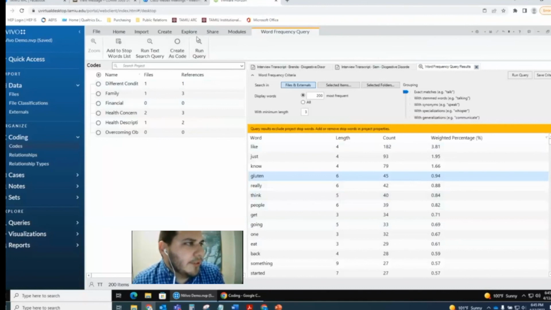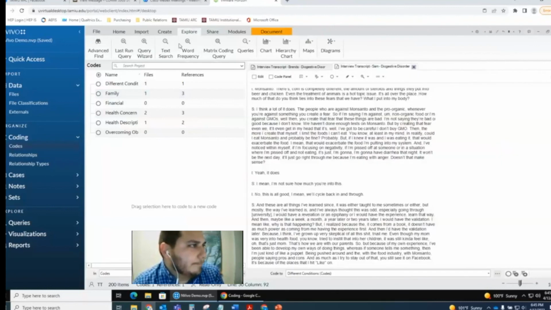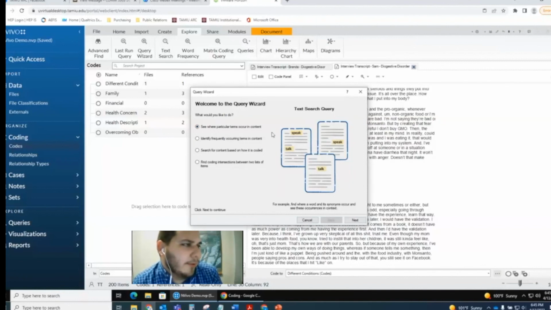And there's a bunch of different ways you can share your data also. This is just a simple word frequency query. We could do a text search if we wanted to find a specific search, or you can run a query wizard. So if you're not even sure about what you're going to look for, you could run this wizard to find out specifically.